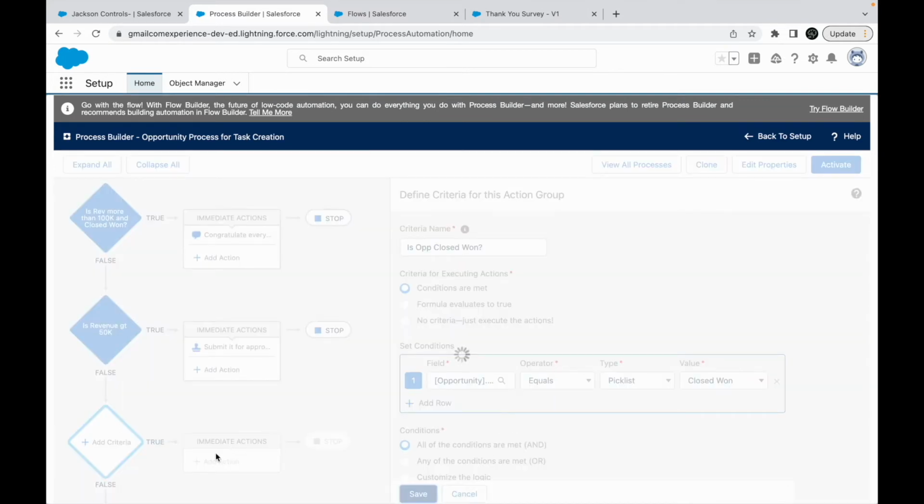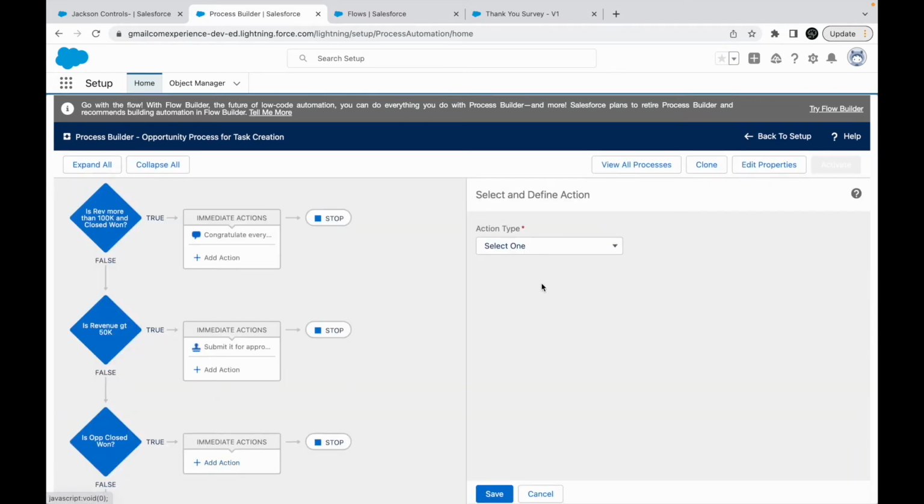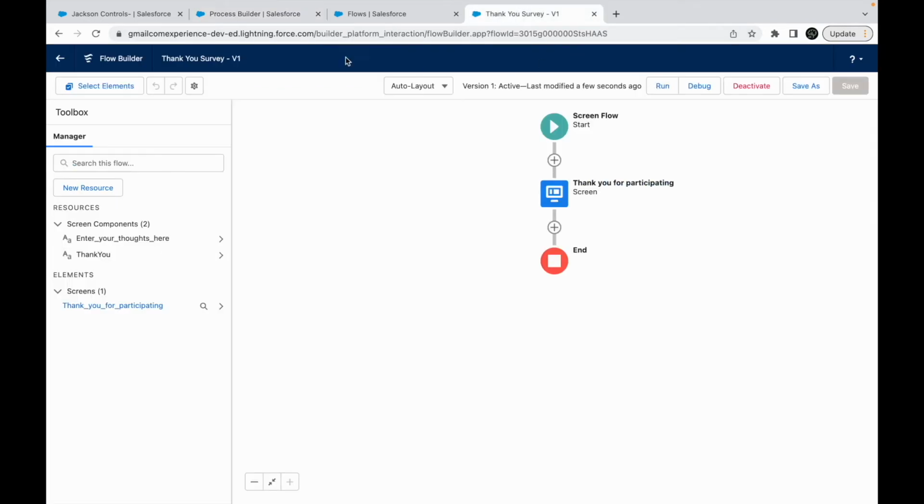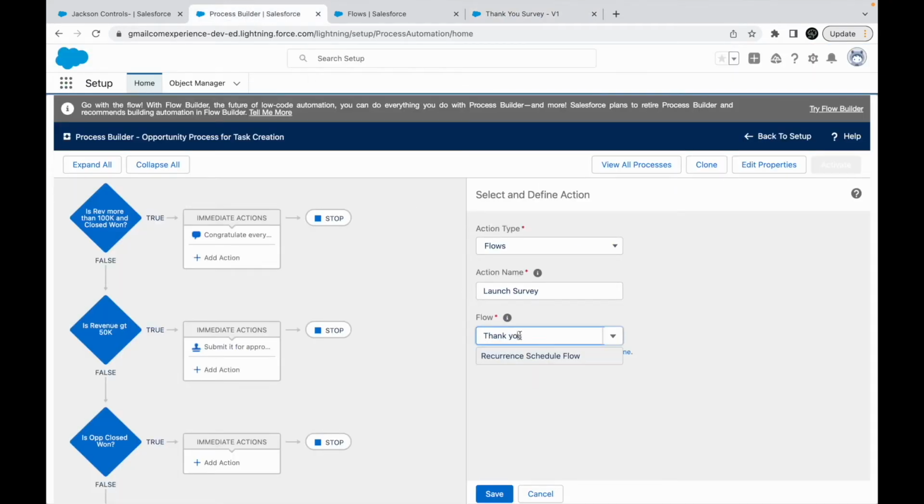So if I say save and I go to the immediate action option, do I have flows option? I do. So I'll say flows, and here I'll say launch survey. And what's the flow I want to launch? I want to search for thank you survey. So I don't see the flow here. Why is that so? Thank you survey is created. Maybe I want to refresh it. Okay, this should come with, let's see why I don't see.